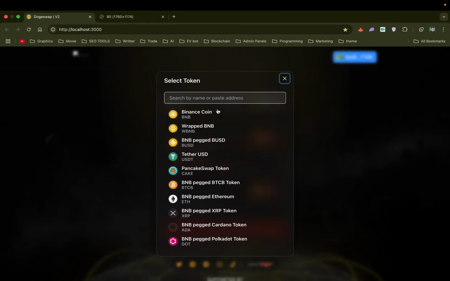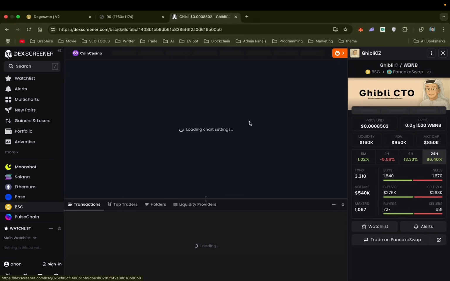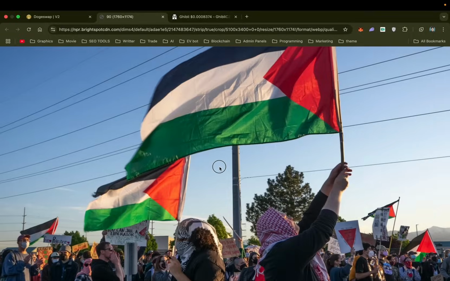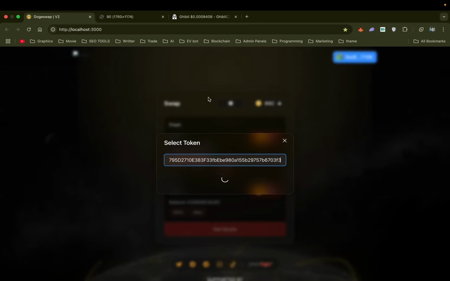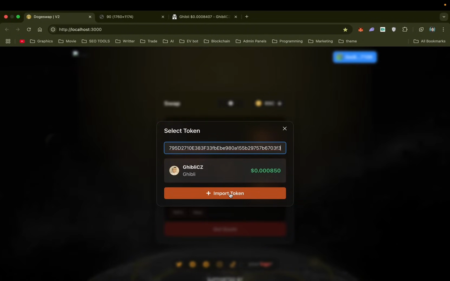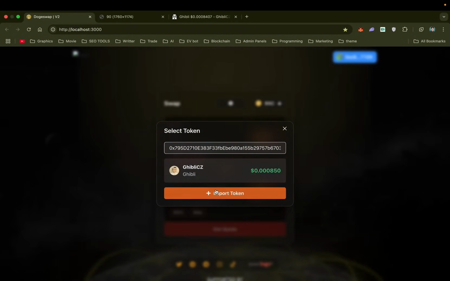You can select the from token from here, and I can choose any kind of token. It's Givly token here, Free Palestine. I can buy some Givly token. I paste the URL here, and I can import the token. Here I can see the price of this token and the logo and everything.